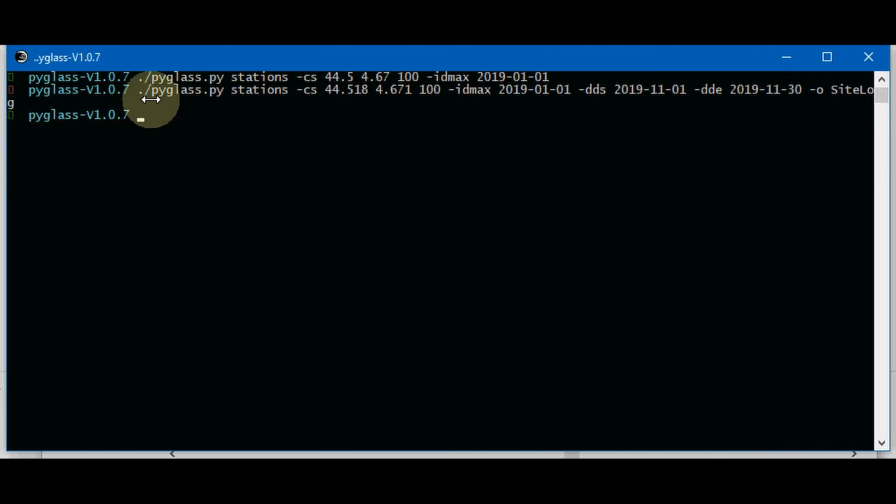Let's go back to the showcase of the web client, finding station metadata and data for the Le Teil 2019 earthquake. Let's find all the stations located in a radius of 100 km around the epicenter of the earthquake, at a latitude of 44.5 degrees and a longitude of 4.67 degrees.